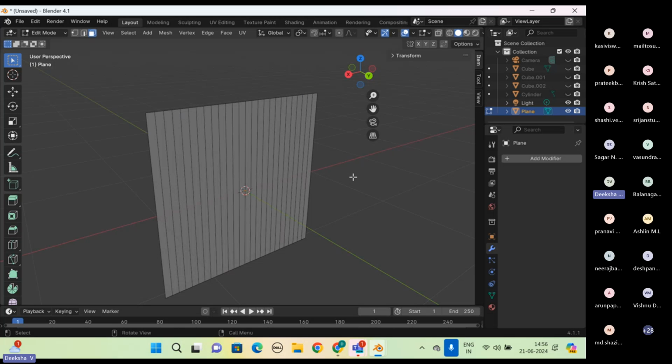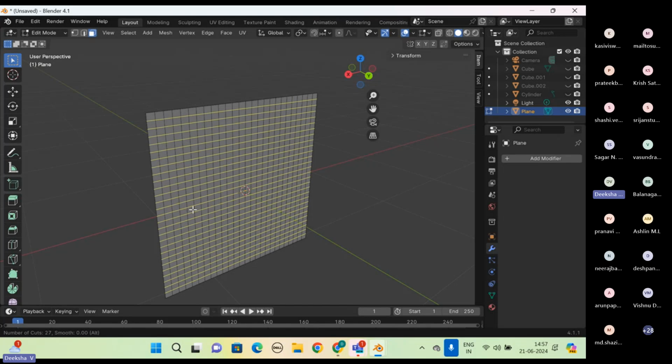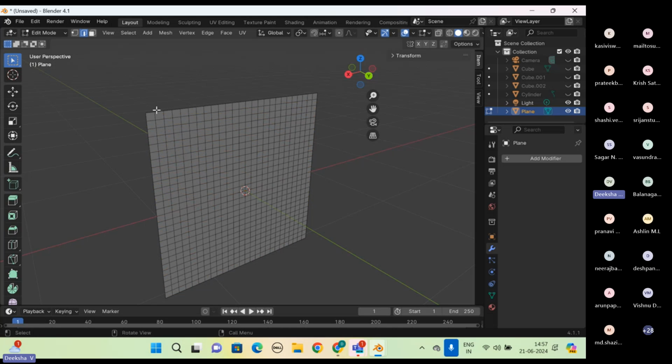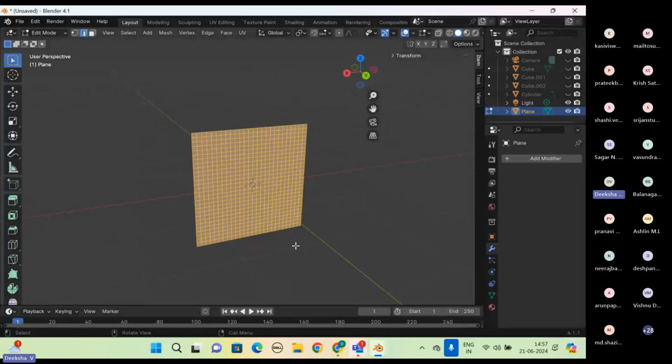If I want to, I can add another loop cut, let's say a horizontal loop cut this time. Go near your plane, see the yellow line, and again increase the number of cuts using your scroll button. Once you're done, you move it in any direction or just click Escape. So this is your loop cut. If you want to select everything, just draw a box around it. So everything gets selected.